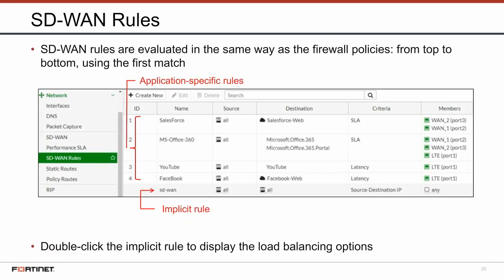Application-specific rules are evaluated in the same way as the firewall policies, from top to bottom using the first match. An implicit rule is automatically generated when you enable SD-WAN. If none of the conditions of any of the other rules are met, then the implicit rule will be used. This implicit rule is designed to balance the traffic among all the available SD-WAN member links. Double-clicking on the implicit rule will display the load balancing options.